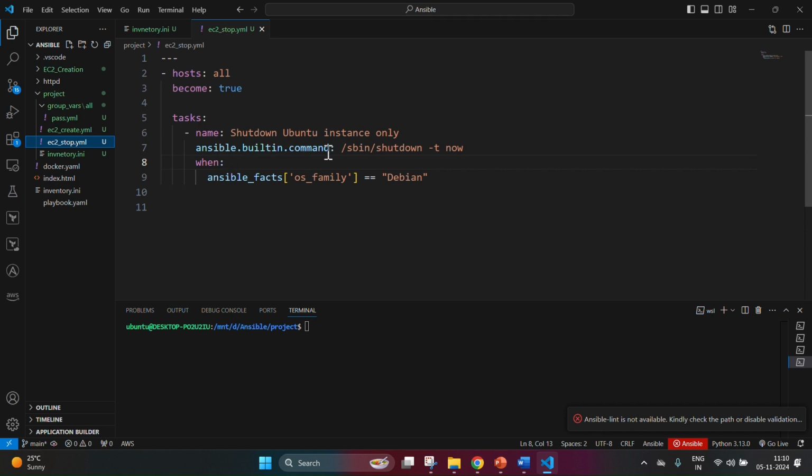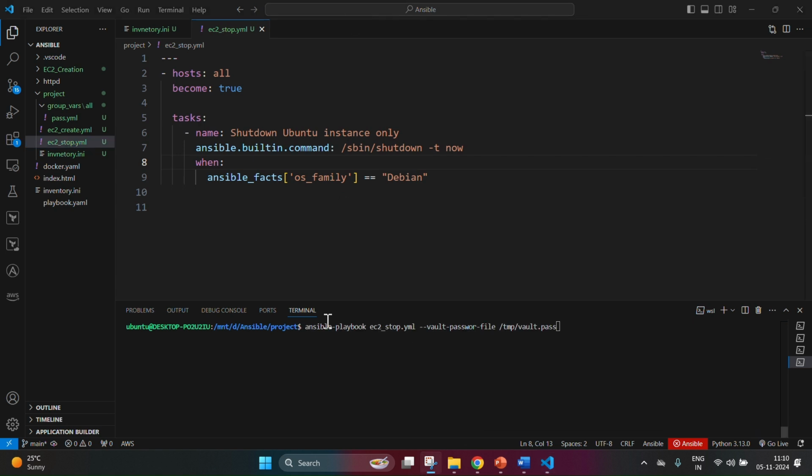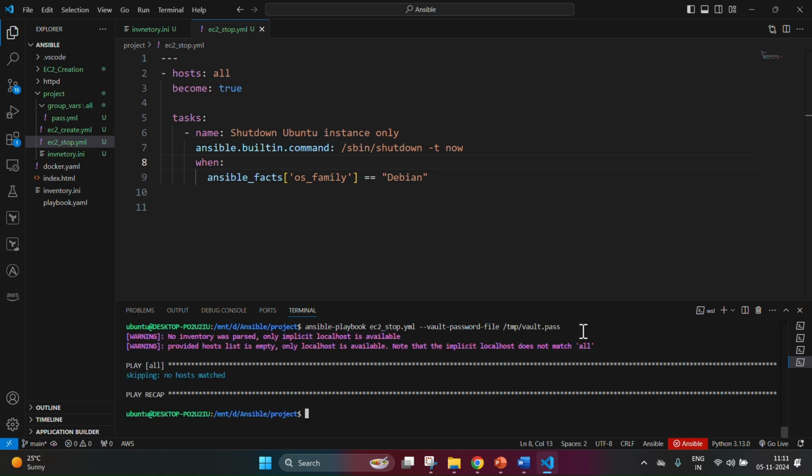Ansible built-in command shutdown, terminal now itself. When Ansible facts OS family should be Debian. So ansible-playbook ec2 stop.yaml with vault password file temp.vault. So let's enter this. So let's see, it's showing skipping: no hosts matched.